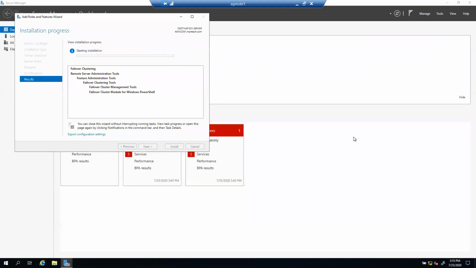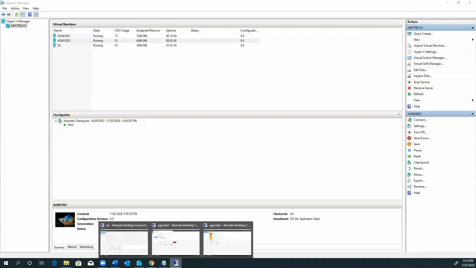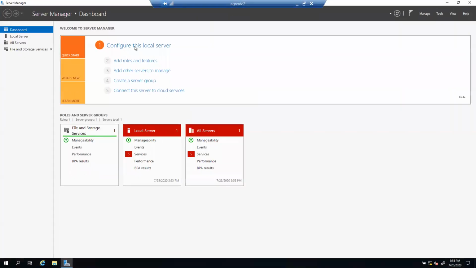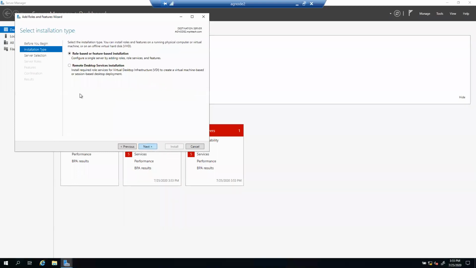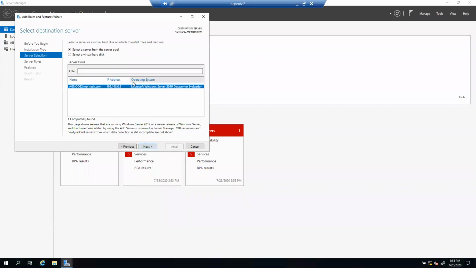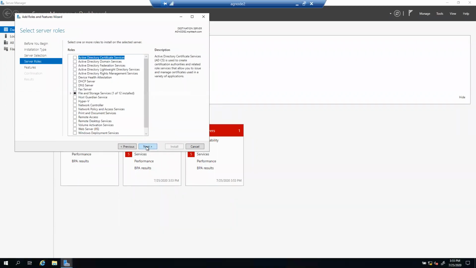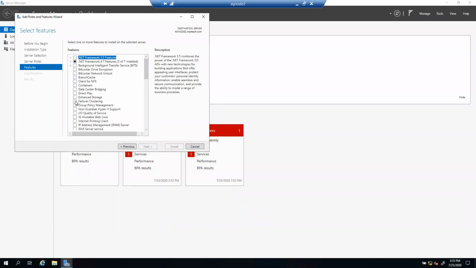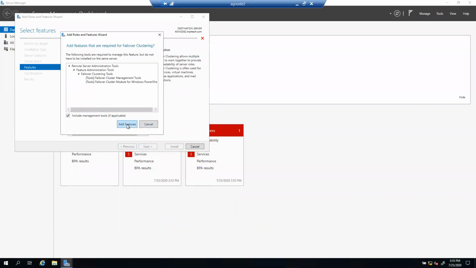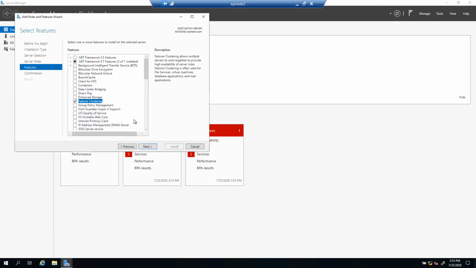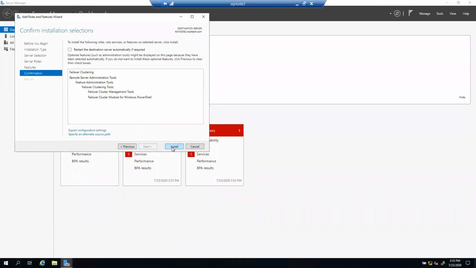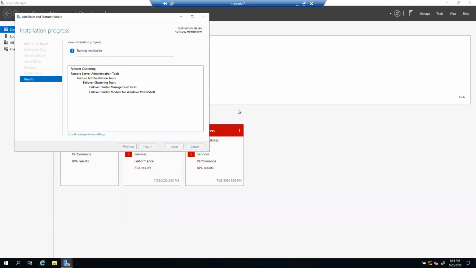It's okay, you can restart if need be. Install. I'm going to do the same to our second node. Let's go back to node 2 and add available cluster features. Go next. Go next. It looks good. Go next. Should be on this next page. Look for failover clustering feature. Add features. Go next. And restart if you need to. I'm okay with that.